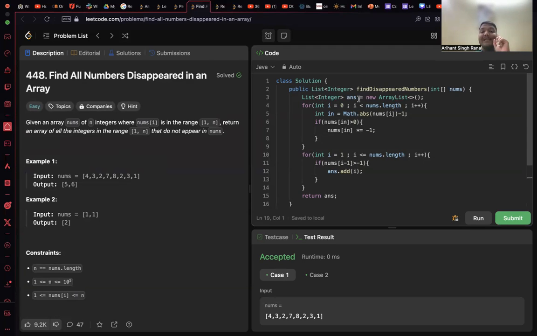Now first, I initialized a for loop, with a loop variable i which starts from 0 and goes strictly less than nums.length. As you can see, it is strictly less than, not equal to. And this is the update command, which increments the value of i by 1 after each and every iteration.